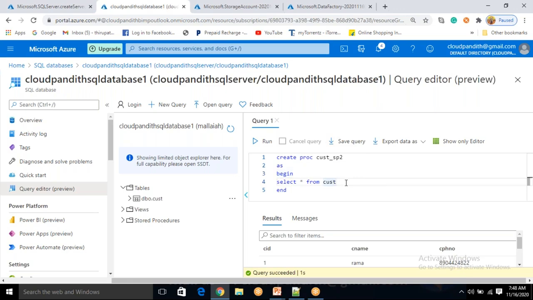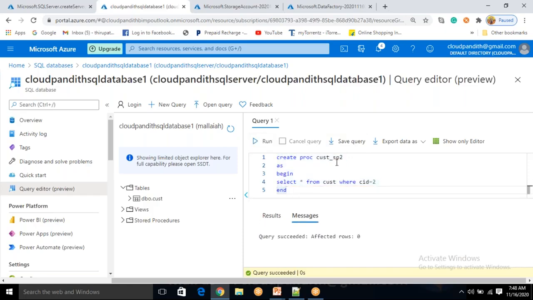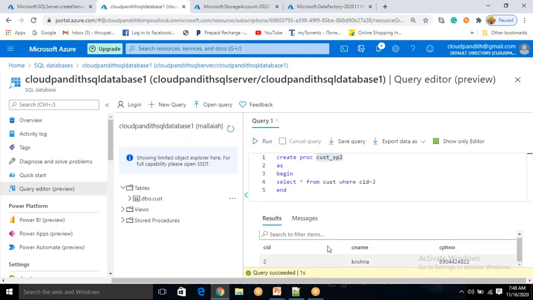Here I want to say some condition where customer ID equals, let's say, 2. Just execute this. Now whenever I execute this stored procedure, what will happen? Can you tell me what will happen, friends? Only one record will come. Only record 2 I will get. Only record 2 I am getting now.